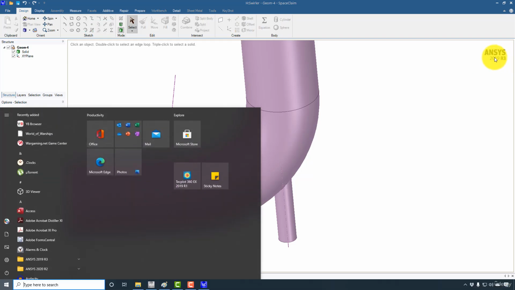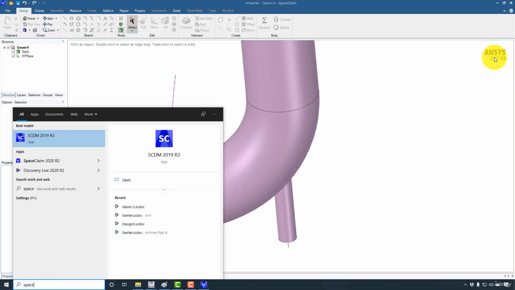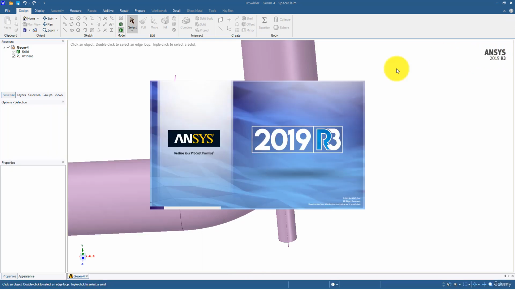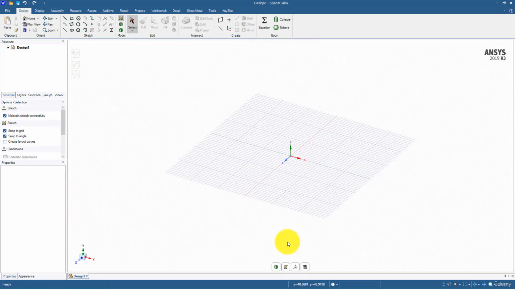Since this is the 2019 R3 version, I'm going to open SpaceClaim in standalone mode, the same version here, so that we can combine these two files and form one model for the meshing, then for Fluent, and then for CFD-Post. Okay, so we start with one plane here.